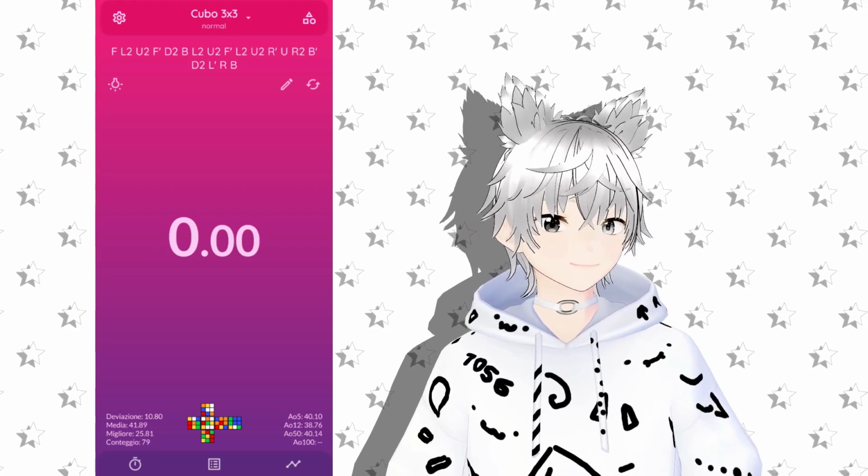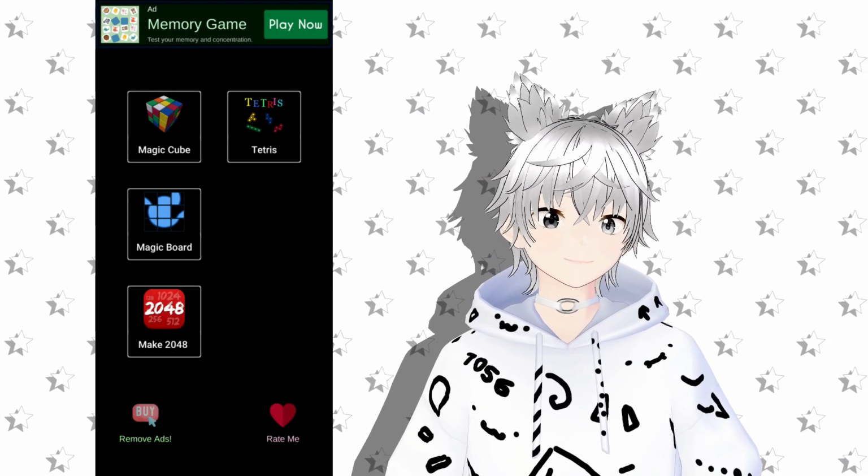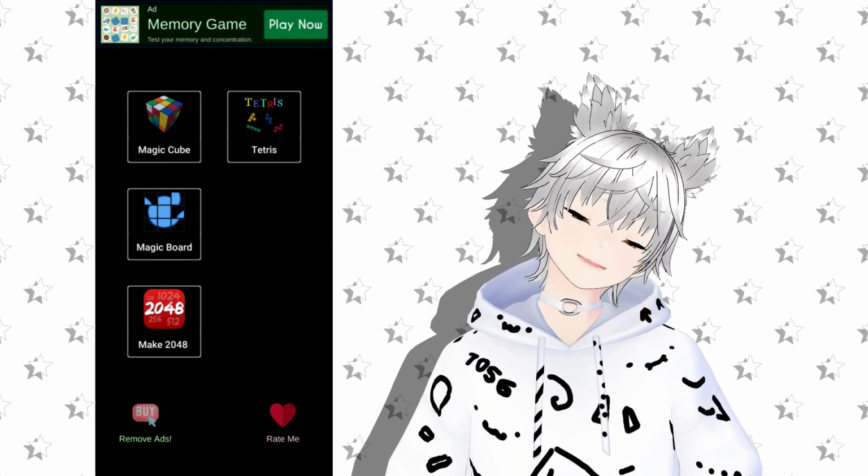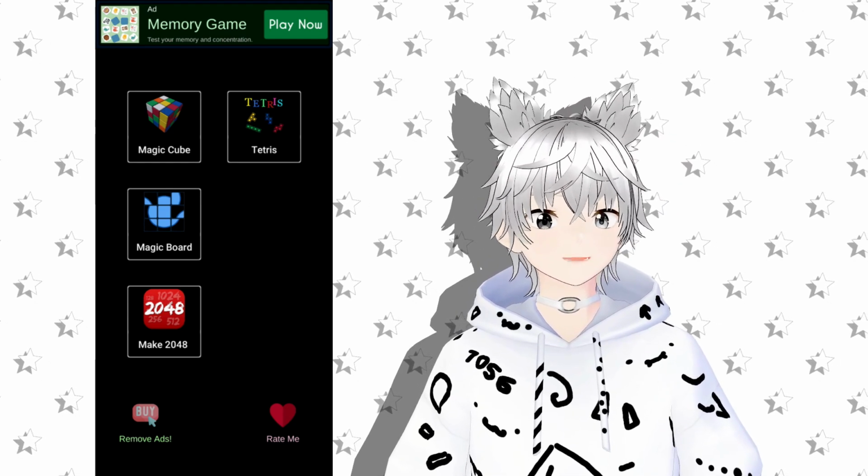I really recommend this. The last app that we're going to check is called Magic Cubes of Rubik. It's a bit of a weird app because there's also other games on this.